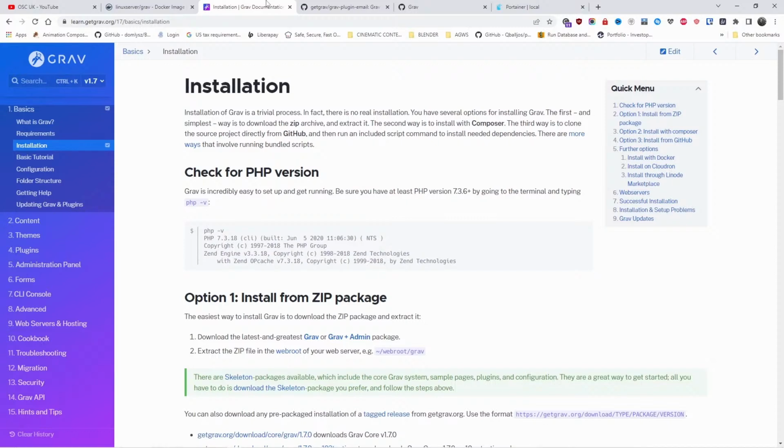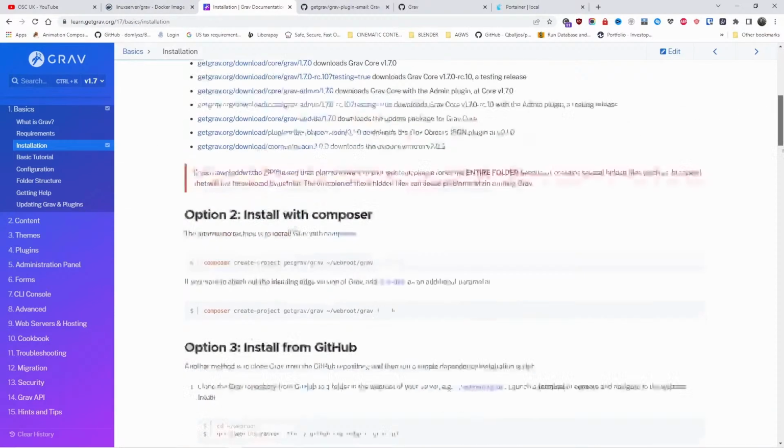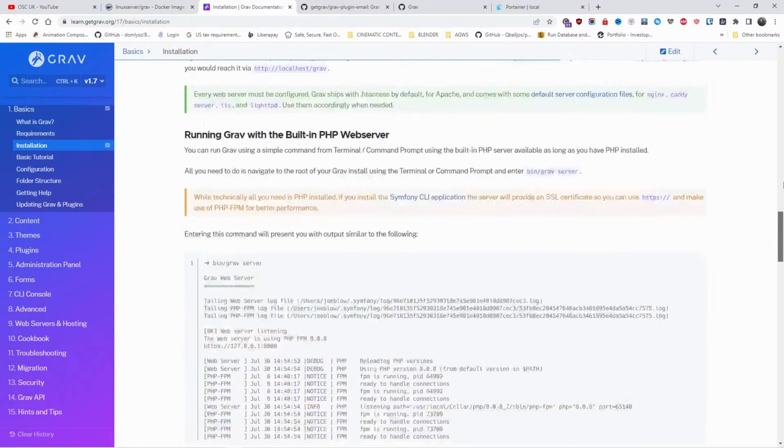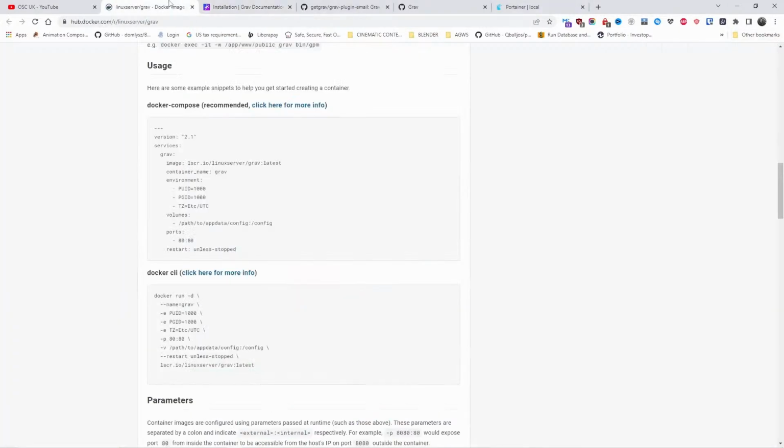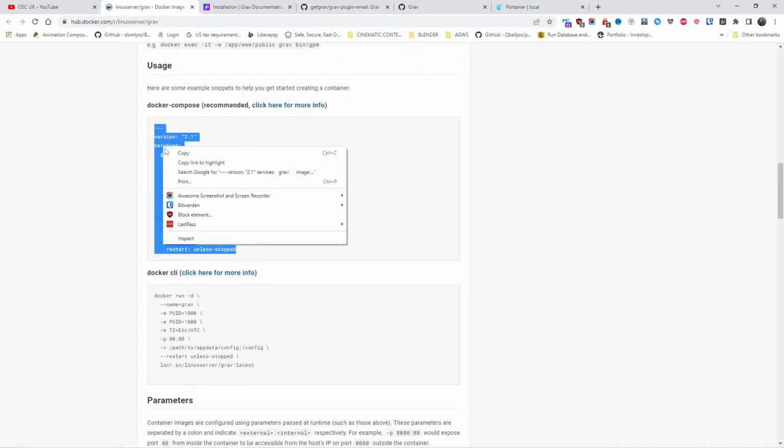Now, without any delay, let's go and start. It's going to be quite fast. As I said, there are many different ways to install it. We're going to install it on Docker. Here you find all the information you need to get started. And also I'm going to leave you the documentation to install it on Docker. This information is on Docker Hub. So all I'm going to do is copy the code that we need.